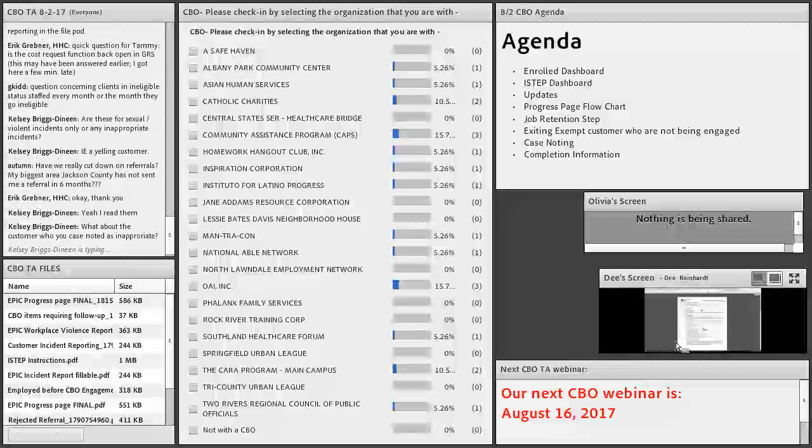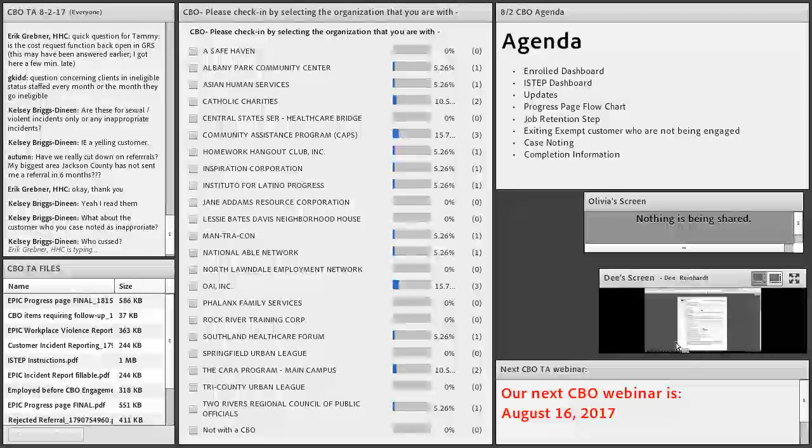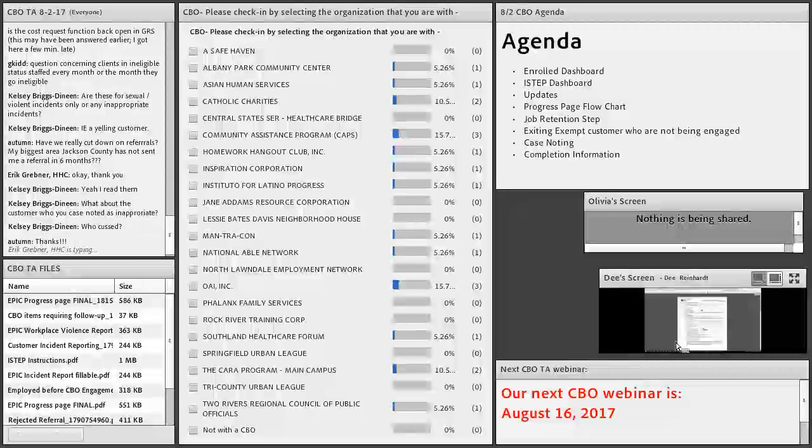Autumn, have we really cut down on referrals? My biggest area, Jackson County, has not sent me a referral in 6 months. Yeah, I've heard that from quite a few of the offices. We're going to bring that up with the DHS offices. I had one person, Eric from Homework Hangout down in Decatur, hadn't had anybody since May. So we need to get back on DHS.